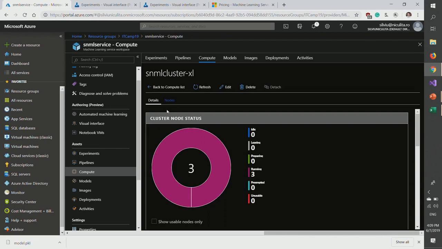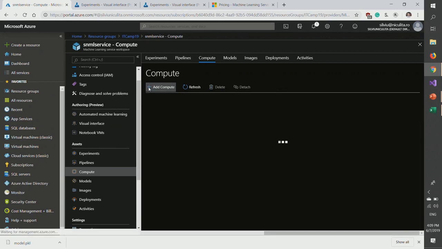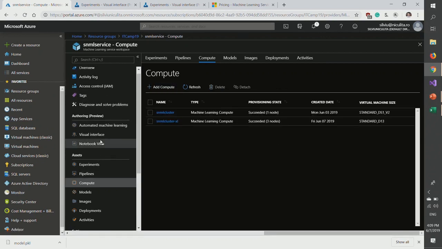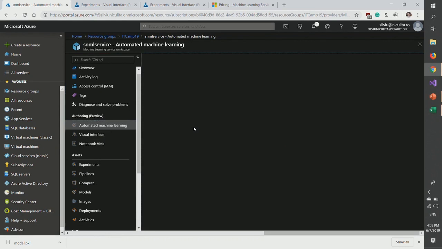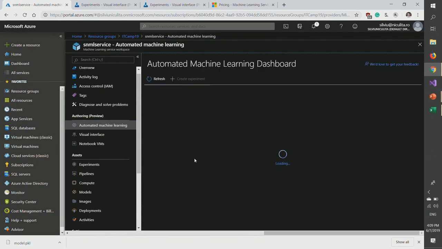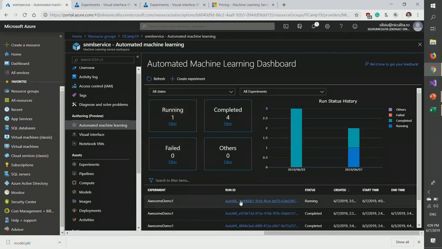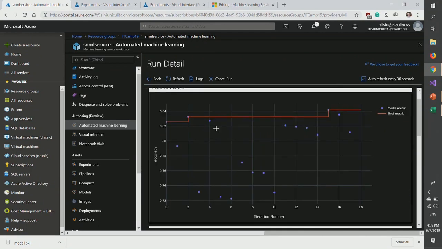So all three of my cluster nodes are added. So now I've got 24, what's it now, it was 6 times 3, 18 cores and like 150 gigabytes of RAM working on it. And let's see what the results are looking like right now. It's running, and okay, we're at 84.1, which is pretty good.